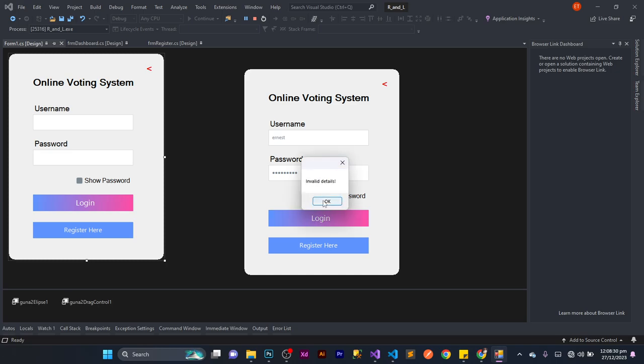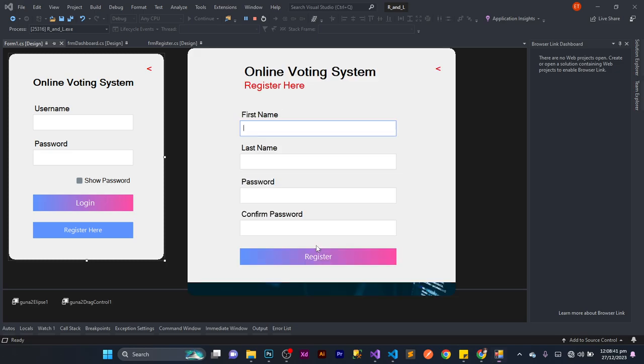We are getting invalid details. Let me see, admin 123. Let me try this one again. Okay, all right, so just to get rid of it, let me go ahead and register a new account.